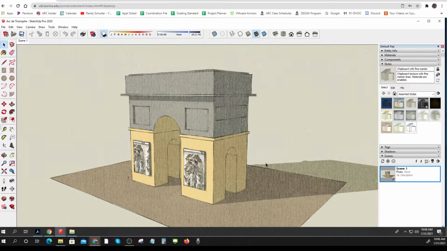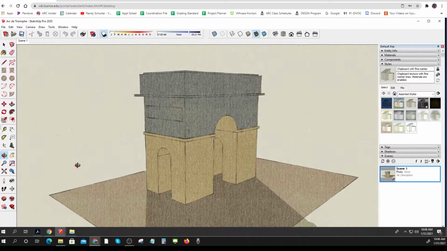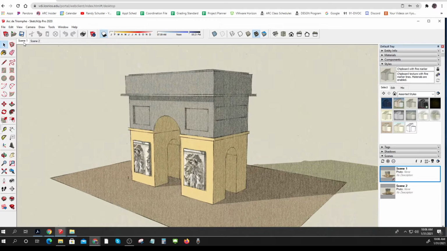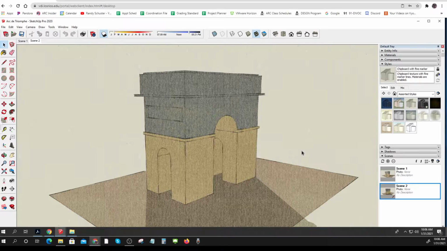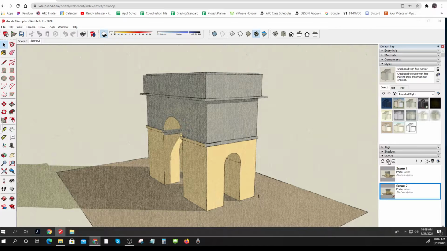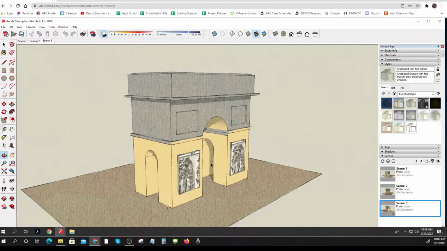Now, if I want to look at it from a different viewpoint over here, I can add a new scene and it'll call it scene two. If I go back and click scene one, you can see it does kind of a morph from one to the next. So this is a really nice way to show many versions saved in a way that lets you look at it, and you can even do walkthroughs with it.